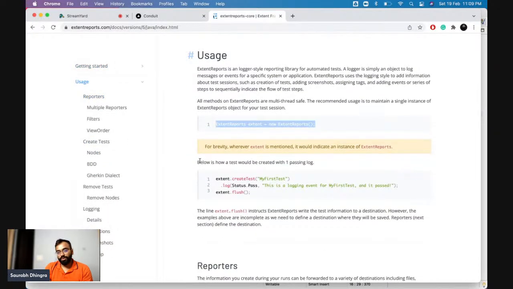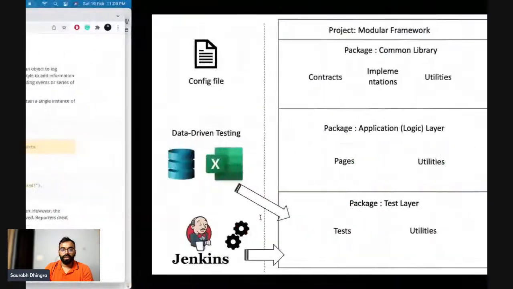When you read, you'll understand that to create a test case, this is the method. To pass a log, this is the method. And to close the report, we have this method. And using all this knowledge, I have created this utility here.